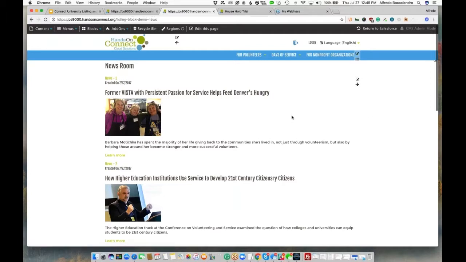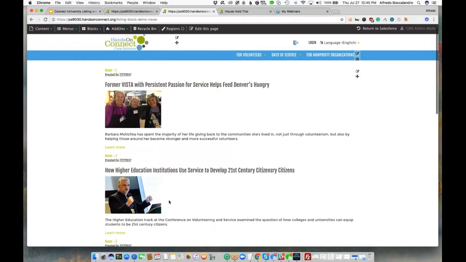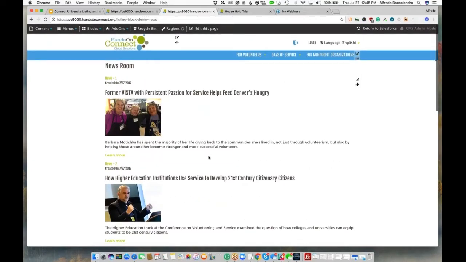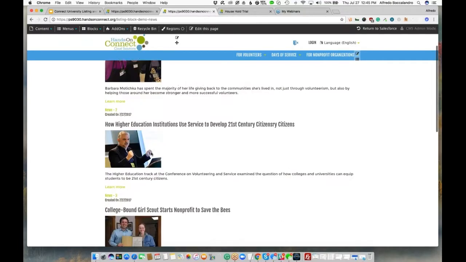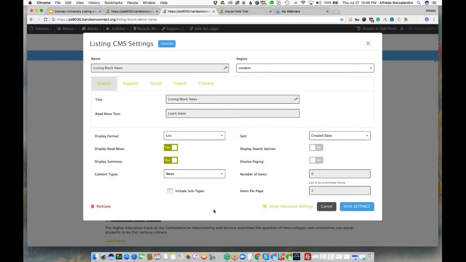So now I'm looking at a listing block, and you'll see that it's very similar to my feature opportunity block. In a sense, it allows me to list content. Now, this is great if you're setting up a newsroom, a blog, or any type of listing of your content. Now, how do I get the content I want listed here? Well, if I open my listing block in edit mode, there's a key component here.